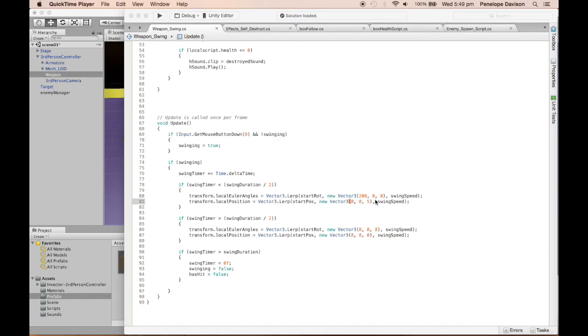Before you go back to your project, just change the 20 here, just down to a 5, as moving it by 20 is a little bit out of control. 5 is a lot more reasonable.